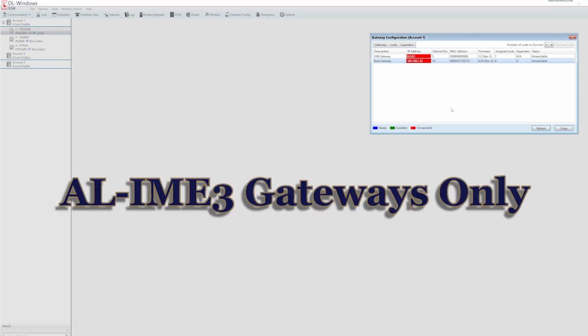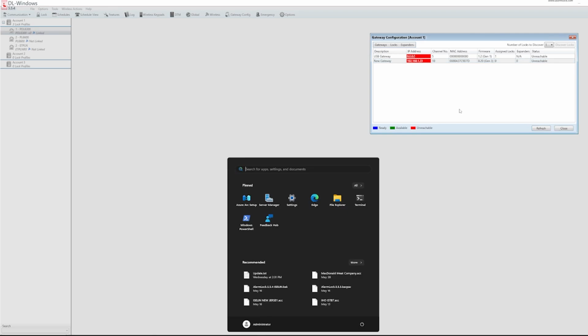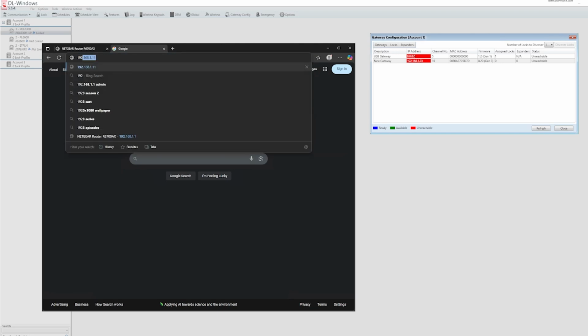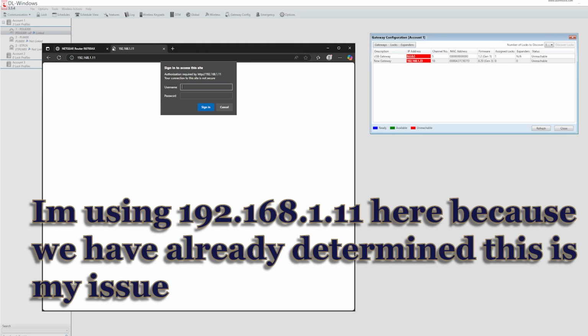Finally, the IME3 gateways have a feature that none of the others do, and that is the ability to connect directly to the gateway using a web browser. With your web browser open, type in the IP address of your gateway into the URL bar at the top of your browser. You can see in DL Windows that the IP address for my gateway is 192.168.1.23. So I will type that into my browser.